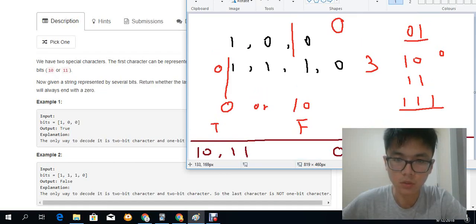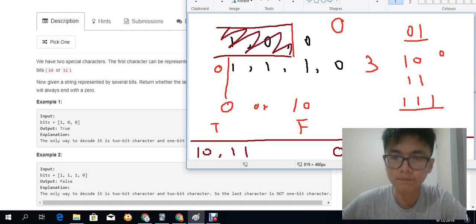Let's take these two examples. In the first example, we don't have to consider the content before and including this 0, because it must be complete. And in the second example, we don't have to consider the content before this 0.